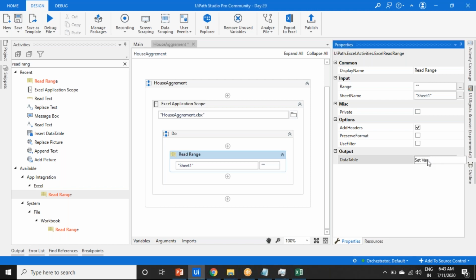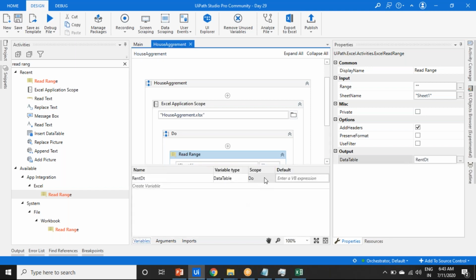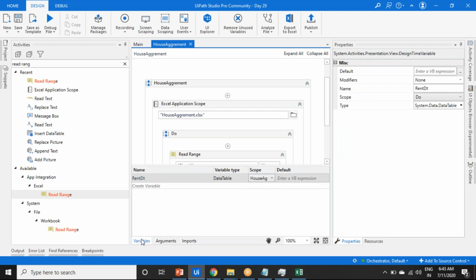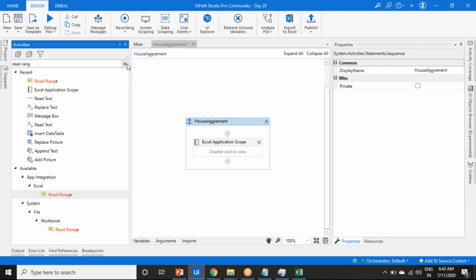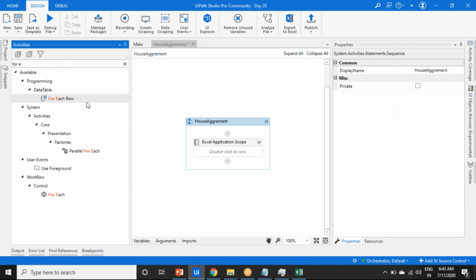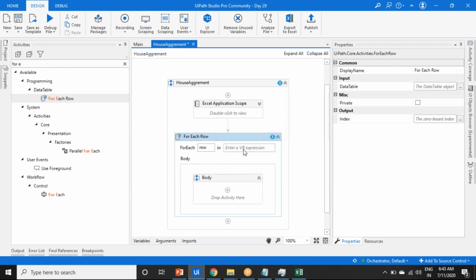Create a data table, rent dt. Increase the scope of the rent dt to the top level. Here we have rent dt, which has all the data, so use a for each row activity. Within the for each row activity, it takes each and every row from the data table rent dt.